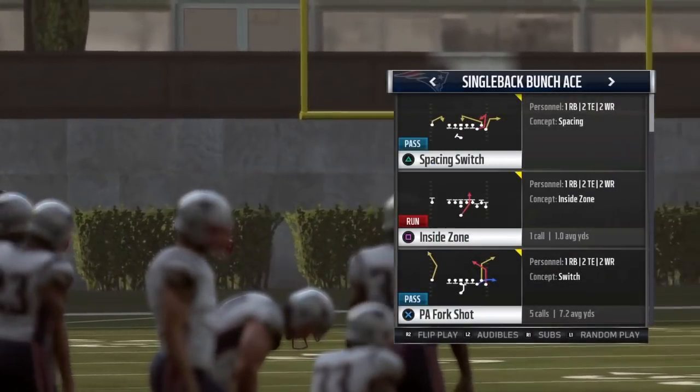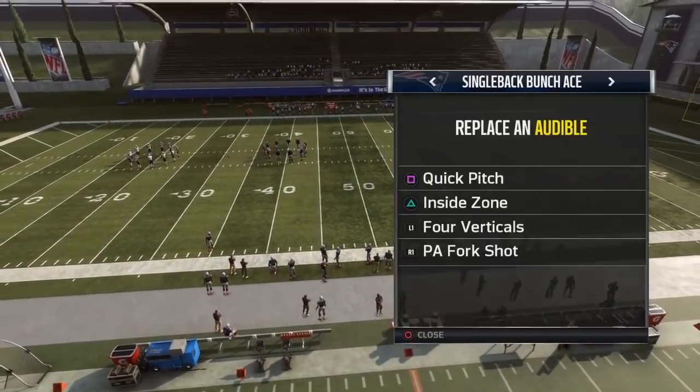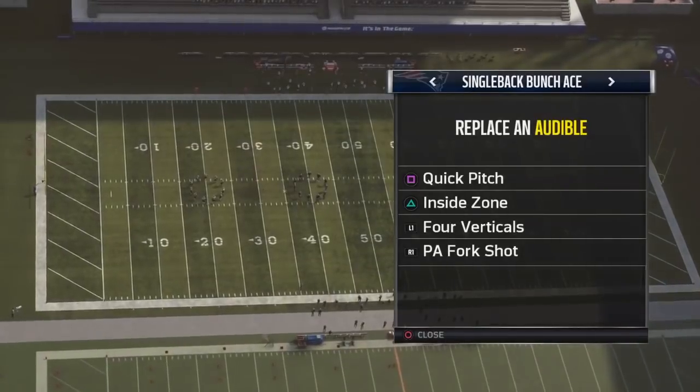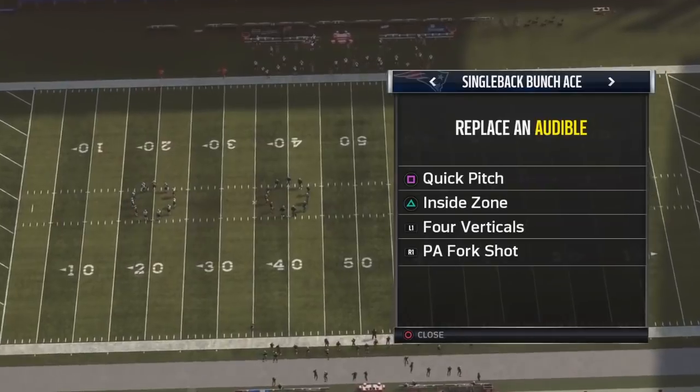So we're going to start off with the single back bunch ace. So in the bunch ace, your audibles are going to be, you want quick pitch at square and inside zone at triangle. L1 is 4 verticals, and then PA fork shot.